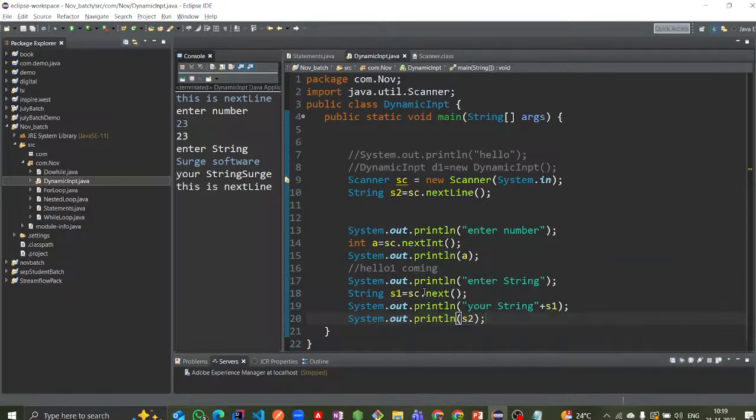If you observe, if I read with sc.next, search software, it will take only till search. If you have to read the sentence, then you must use next line. That is the difference between next line and next. Next line reads with spaces also. Next only reads till the first space. That means it only reads one word. This is the difference.